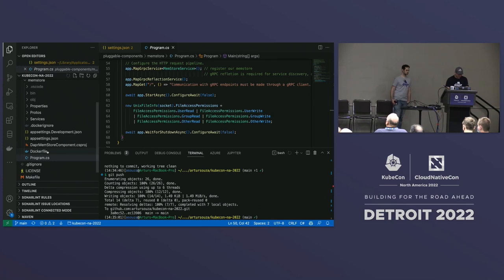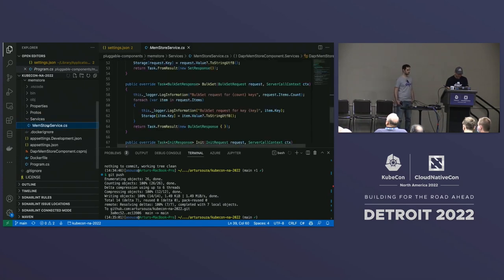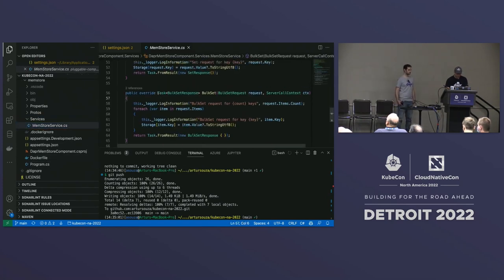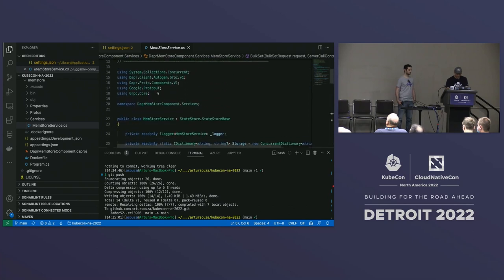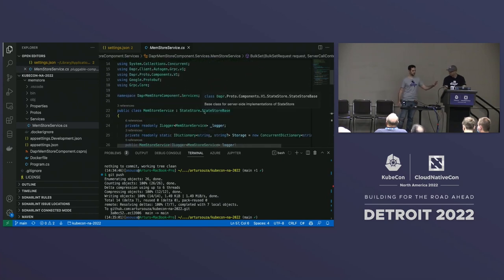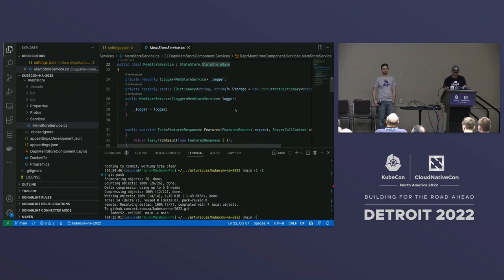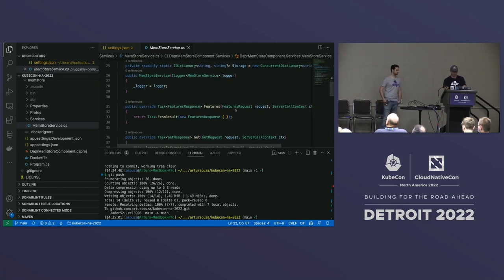Now I'm going to show you how the service is implemented. The mem store implements basically this interface. Sorry, Artur, just go ahead. Just one comment there. Although we are writing these SDKs to make it easier for you to write pluggable components, it's important for me to call out that you can write them in any language even without the SDKs. You just need to do a little bit of gRPC plumbing, which isn't really problematic for most people. Yep, thanks for the call out.